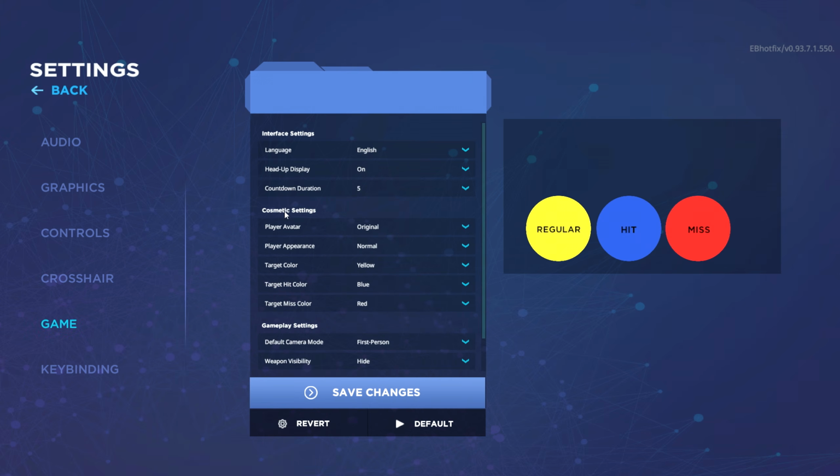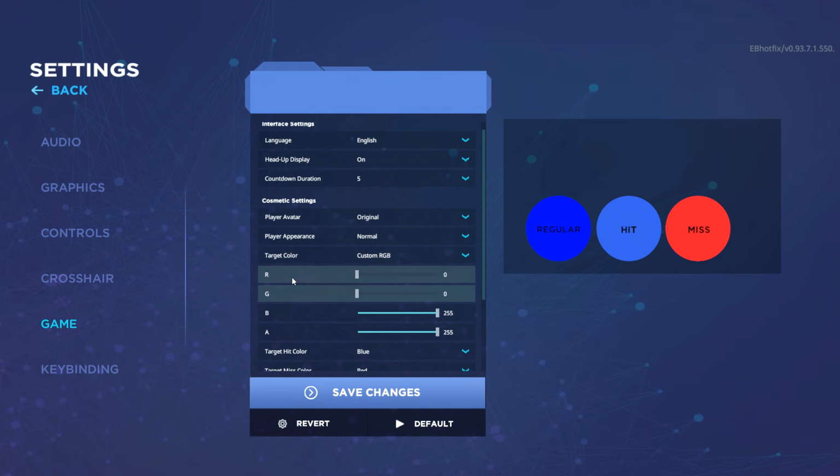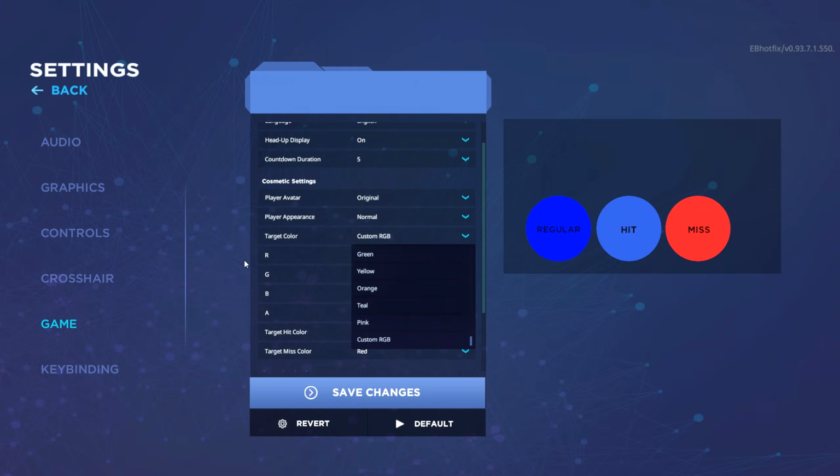Now in game, there's also questions about how you hide your weapon and change the colors of the hit markers. You can change the language, you can give the heads up display, you can change the countdown timer. Most people are unaware of that. How long the countdown timer is at the start. You can change the avatar, player appearance, target color. So as I mentioned, you can do a custom one. You can change the target color to a specific custom one.